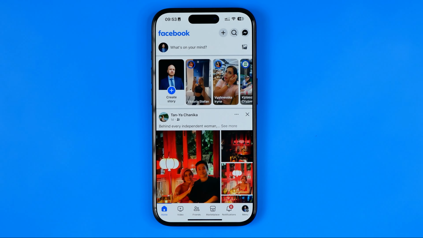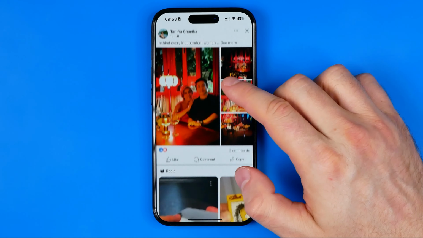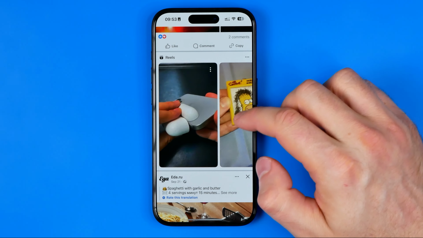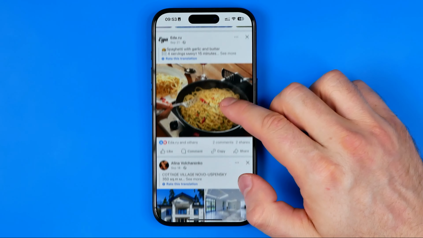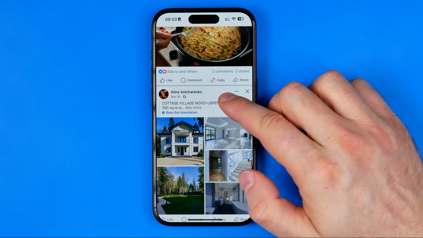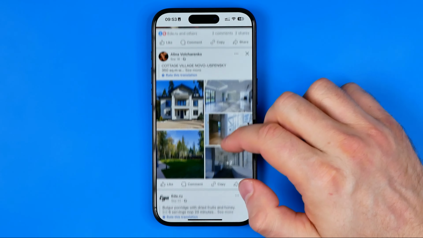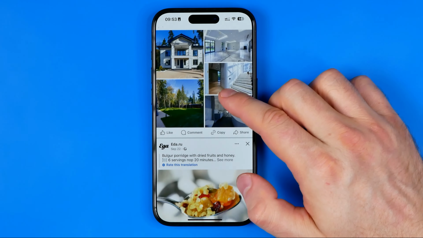In this video, I'm going to show you how you can easily enable autoplay videos on Facebook. Be sure to watch the video to the very end so you don't make any mistakes. Let's get started, guys, and if your Facebook videos are not playing automatically, let me show you how you can easily fix it.